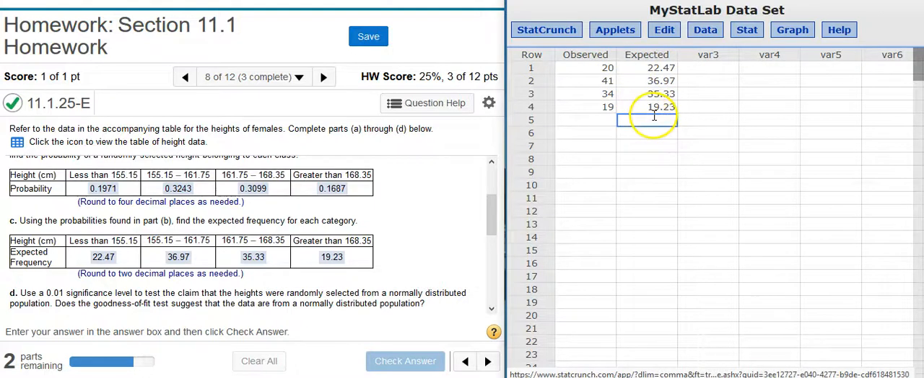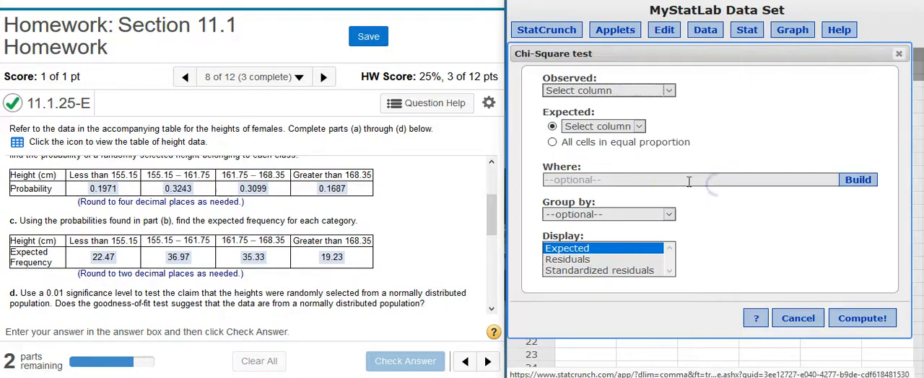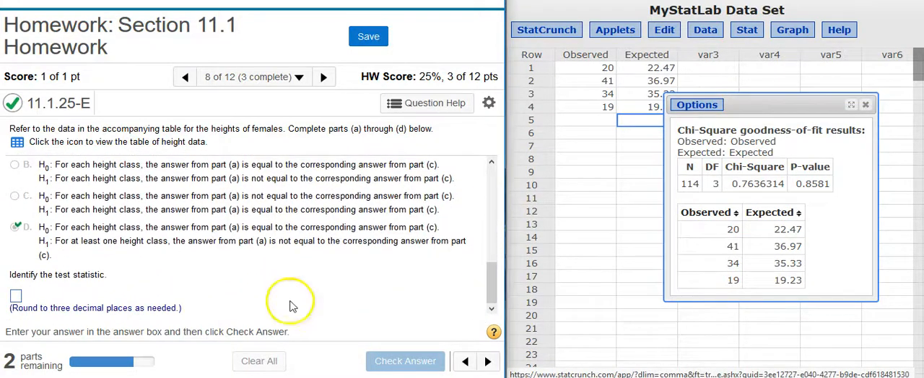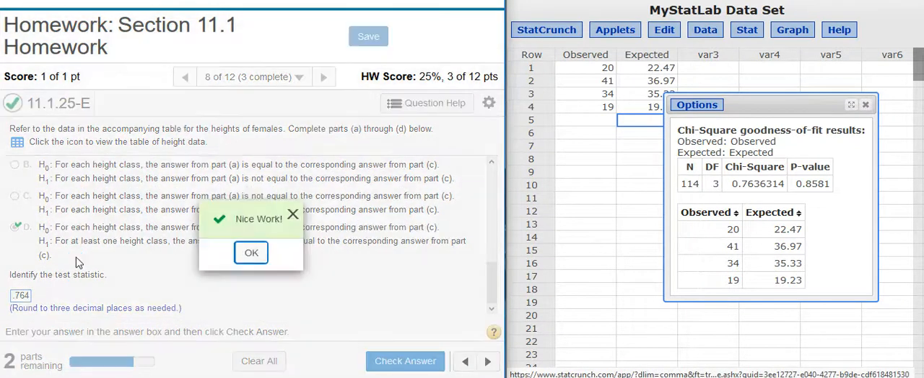Now that I've got the data here in StatCrunch, this is the frequency counts. This is what we need for goodness of fit testing. It's really easy. Come up to Stat, goodness of fit, chi-square test. The observed is the observed, expected. Come down here, hit compute. Et voila, there's our test statistic right there in the results window. So next to last number there in that first table. How many decimal places I want? 3. That's going to be 0.764.